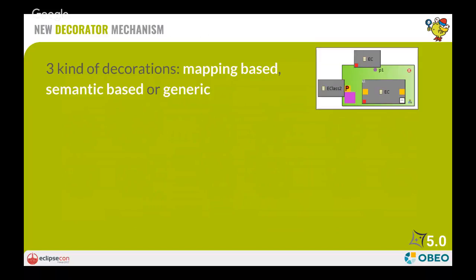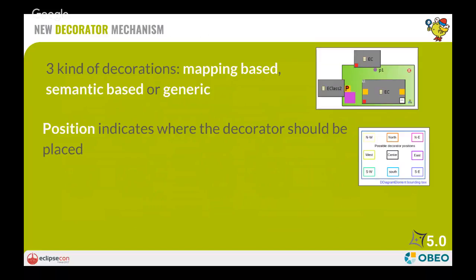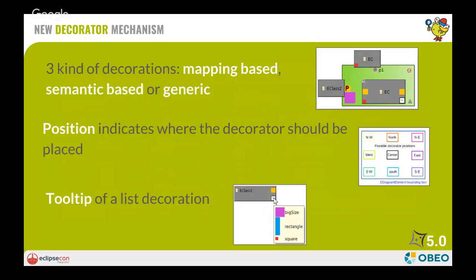In Sirius 5, there are three kinds of decorations. Mapping-based: you can associate the decoration to a mapping, so it will be linked to your graphical elements. Semantic-based: you can associate a decoration to a semantic element, so it will be linked to your model elements. And generic: you can specify a decoration according to a predicate expression. For each decoration, you can specify where it will appear: north, south, northwest, southeast. And if you resize the mapping, or if there are too many decorations defined on the same position, a tooltip will appear showing all the decorations.